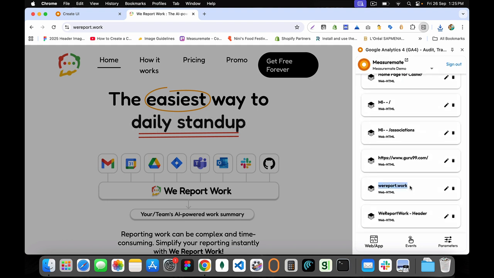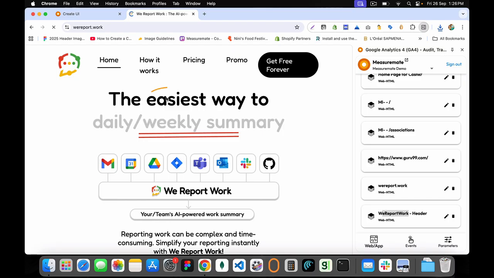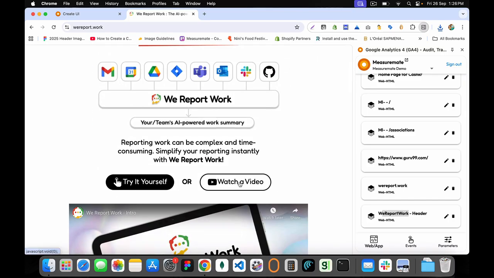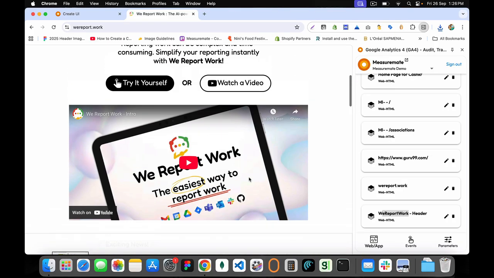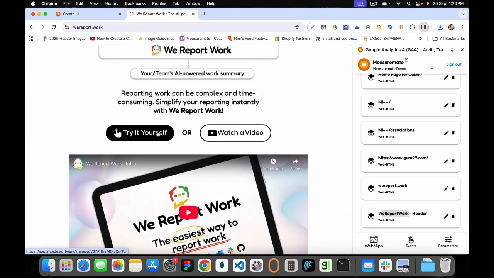For example, if you are talking about common elements, the tracking will be separate. If you are looking at the other elements of the page, generally the tracking is separate for all these different elements, like watch a video click, try it yourself click. You could tell it that this might be a separate custom event as well. We will take a look at that.